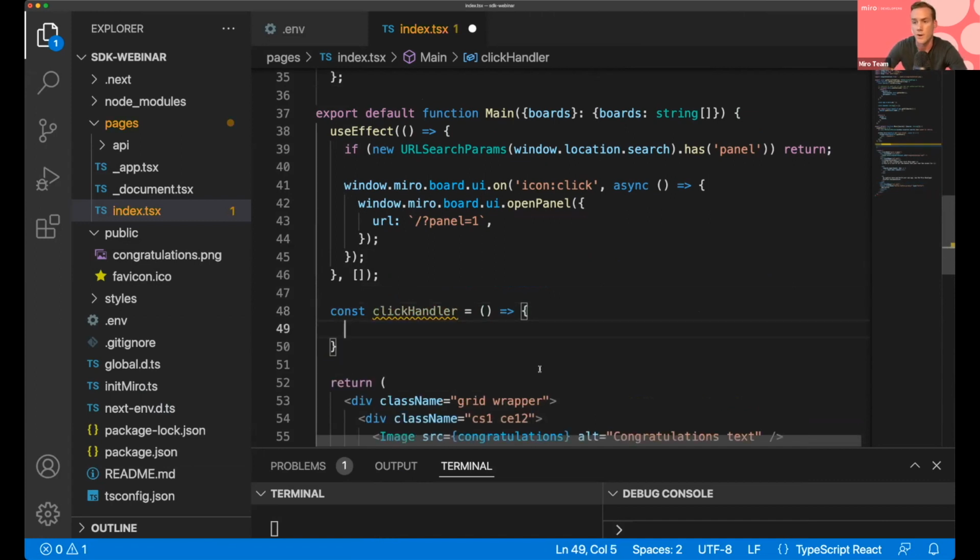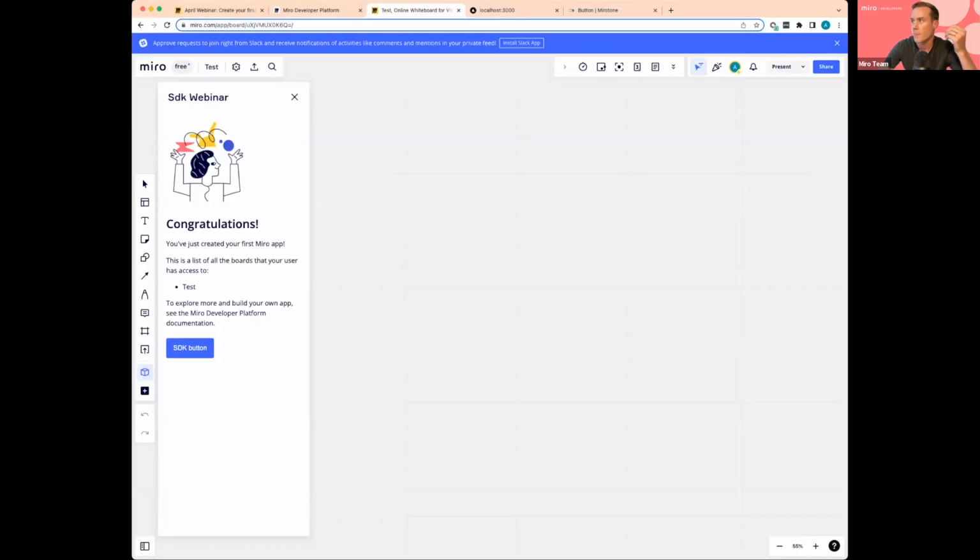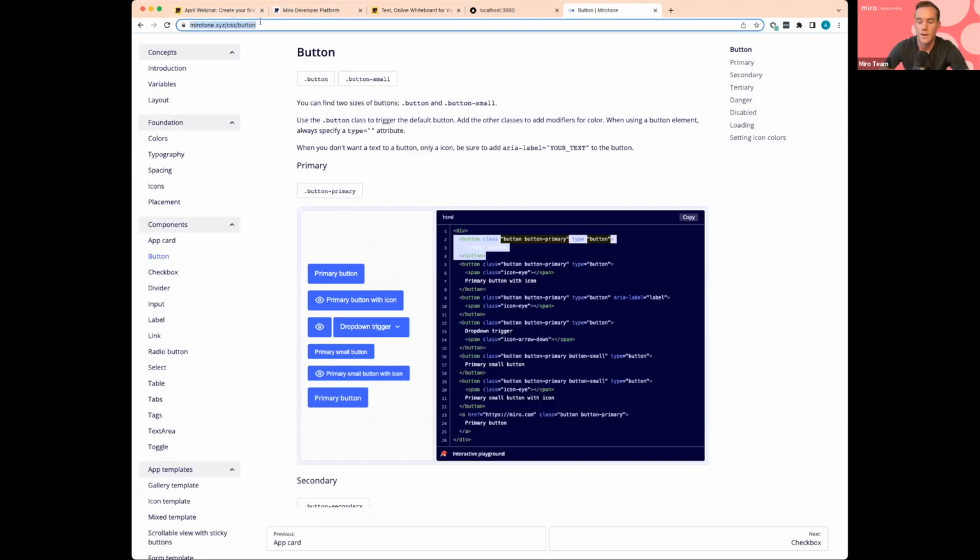And then we need to put some code in this function. But where can we find this code? What do we want to do? Well, I'd like to create a sticky note when this button's clicked. So what I'm going to do is go back to our developer documentation, and I'm going to go straight to developers.miro.com.